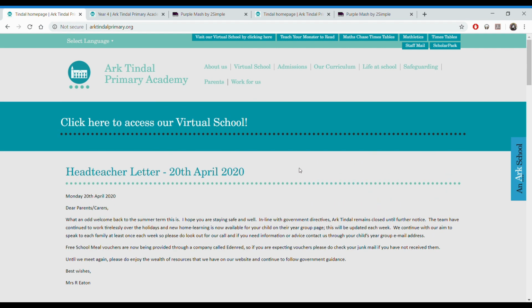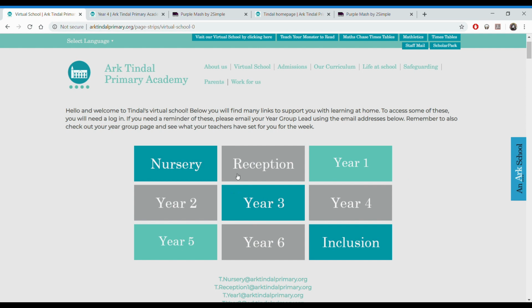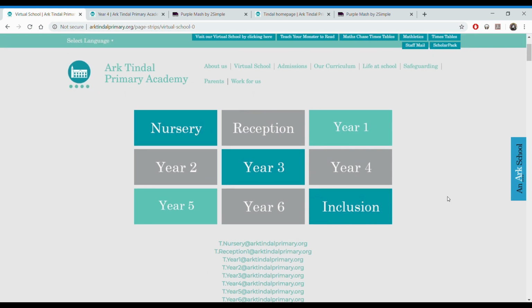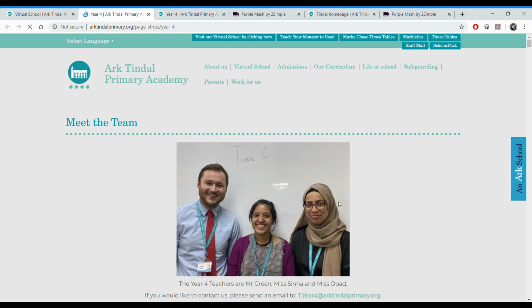I now need to access virtual school, so I can click here in this space, which takes me straight to the page. The welcome page for virtual school has all the different year groups, and it also has the email addresses of teachers that I need to contact if I'm stuck. So I'm in year 4, so I'm going to click on the year 4 button. I'll wait for the web page to load up.